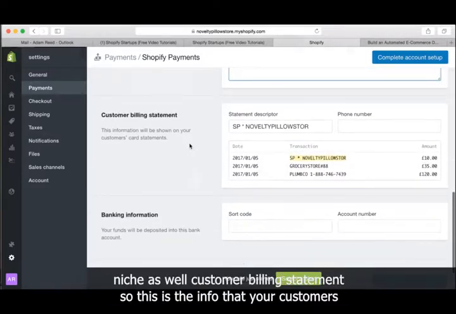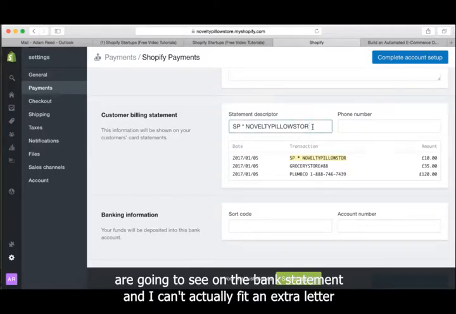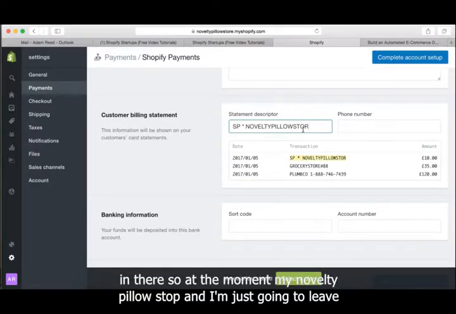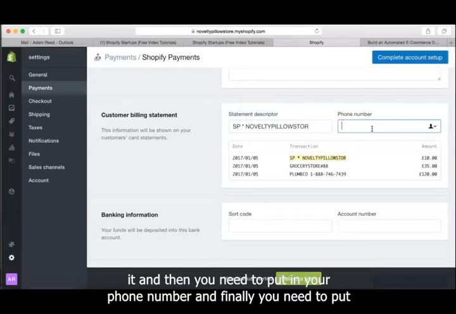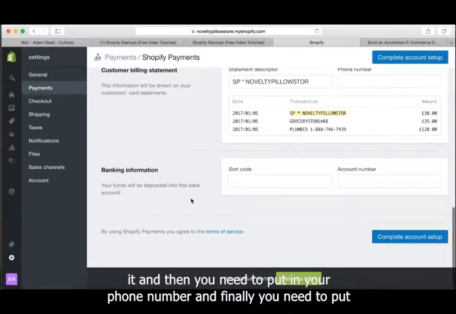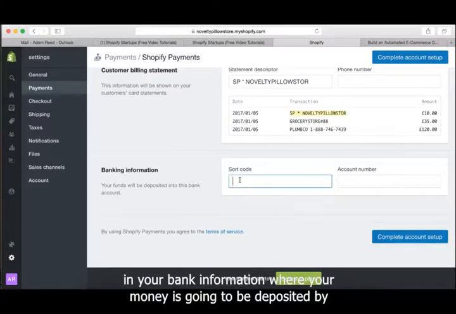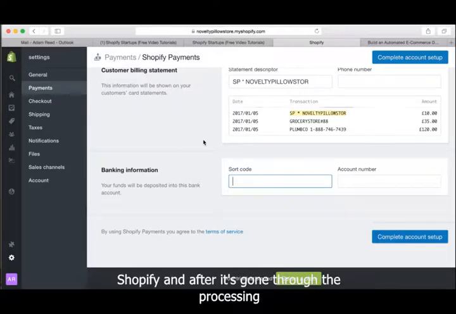Customer billing statement, so this is the info that your customers are going to see on their bank statement, and I can't actually fit an extra letter in there, so at the moment mine's novelty pillow store, and I'm just going to leave it. And then you need to put in your phone number, and finally you need to put in your bank information where your money is going to be deposited by Shopify after it's gone through the processing.